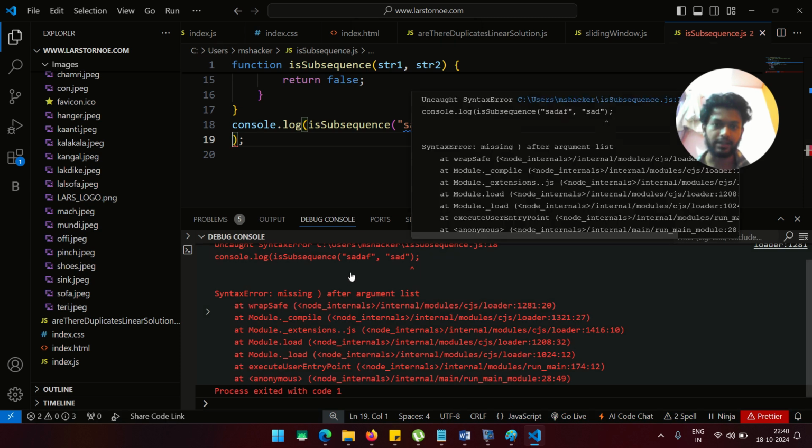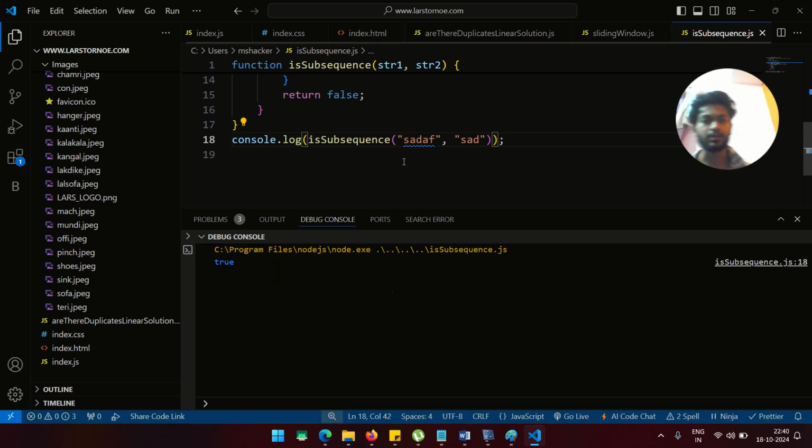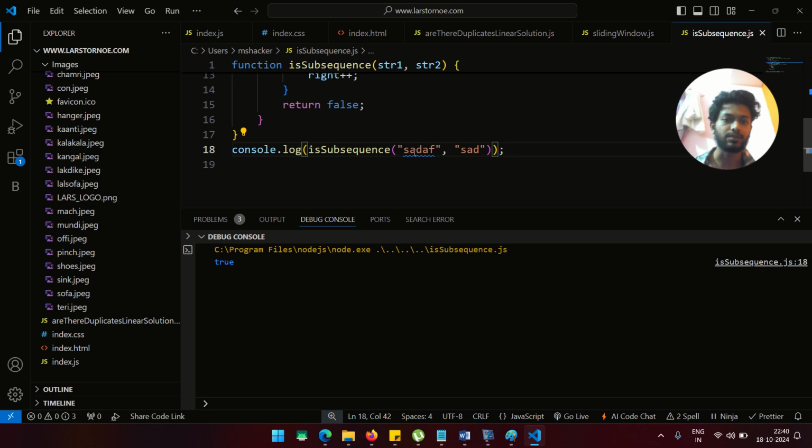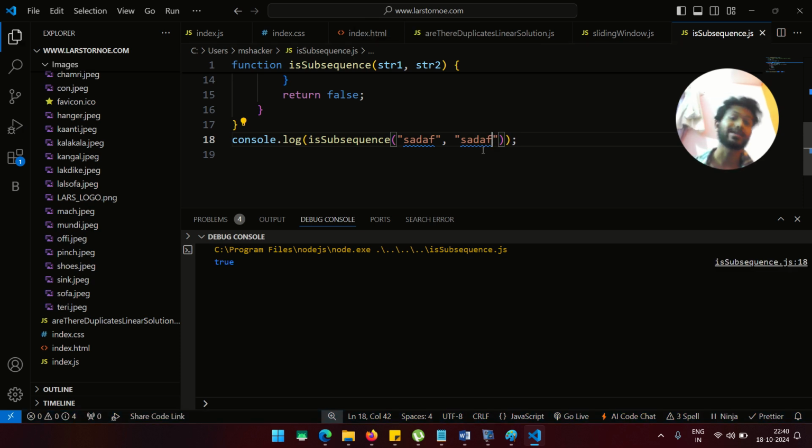Oh god, I got an error. Such a big error. Why is that? Because you have used a semicolon here, and we see the output is true because sad is the same. What if I type in Sadaf, the entire name? We still get output true. What if we don't type anything? In that case, it's still true.